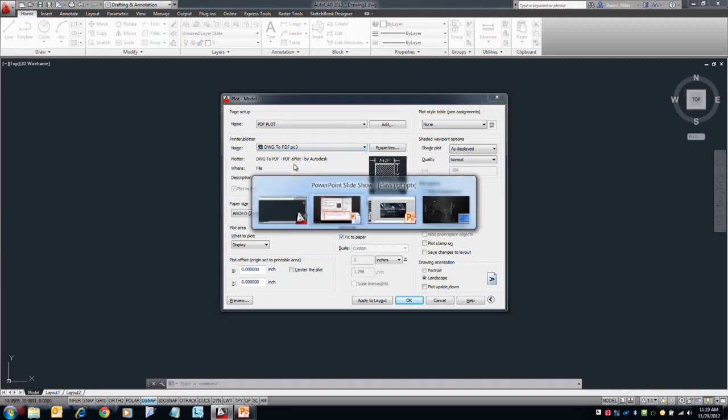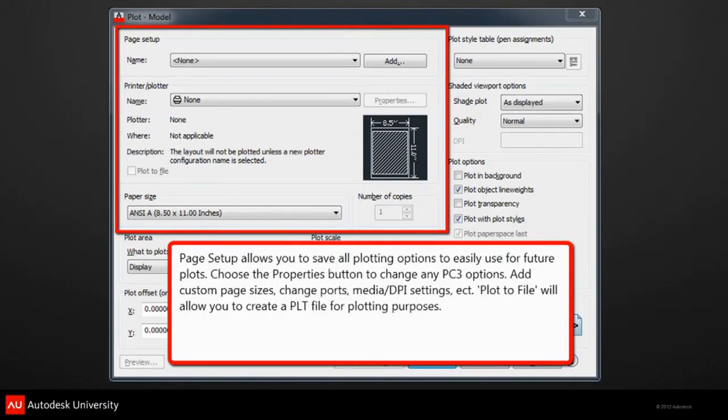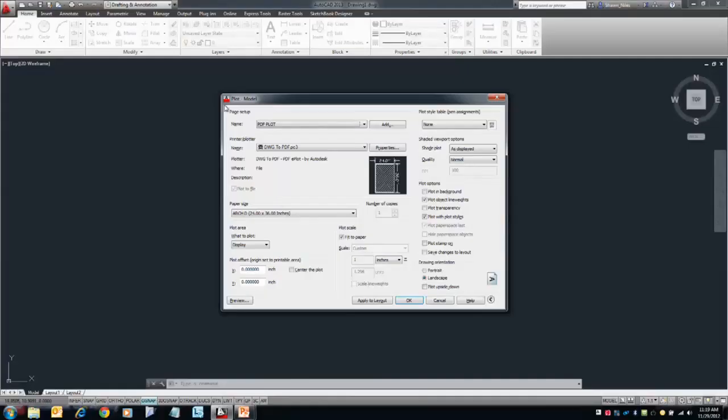The printer plotter section here, pretty self-explanatory. That's obviously where you choose what you're going to plot to. But what we're going to look at with regards to that is this properties box next to your printer. Does anybody ever go into this properties and look around? Okay, again, maybe about half. If you don't, there's a lot more controls in here that you can choose.